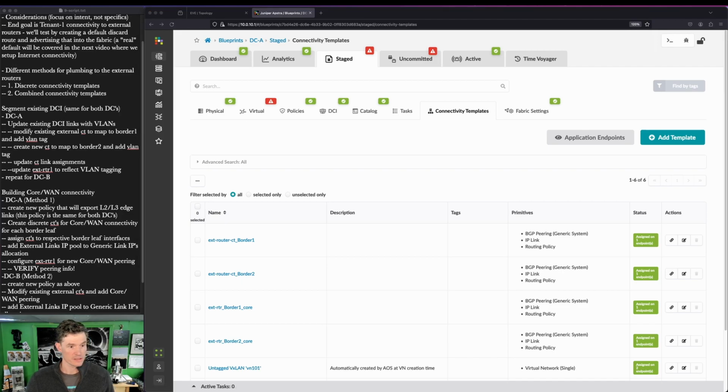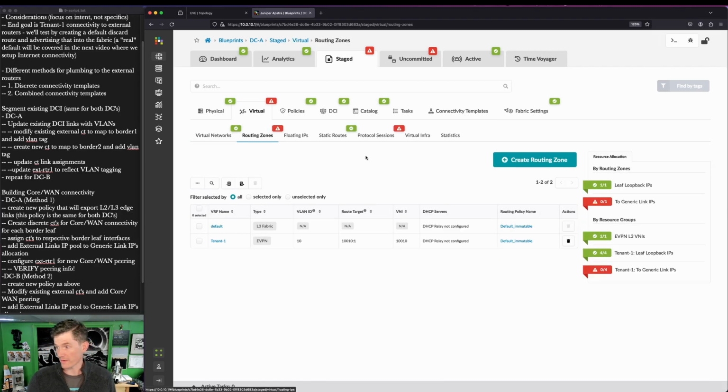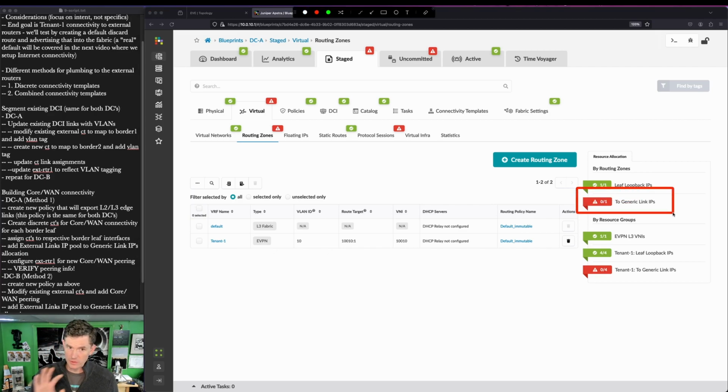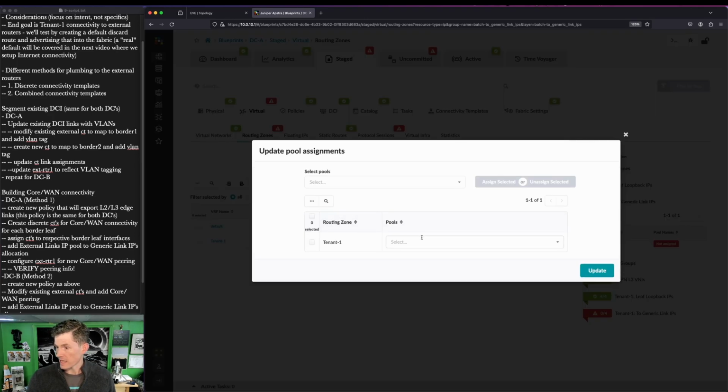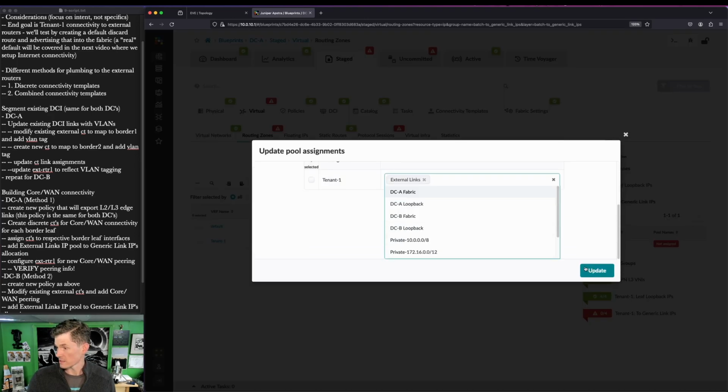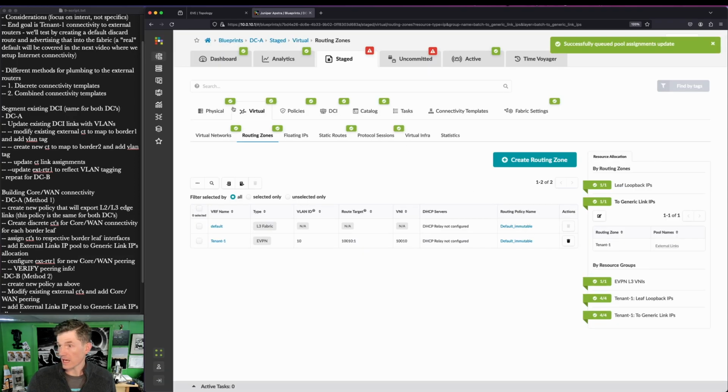Let's make sure we don't miss a critical step here. We're going to go to virtual routing zones. You can see that we need, because we did this once before, but remember it was just for the underlay, for the DCI video. Now we have to make sure that we have a pool for IPs that we can assign for the overlay. So much the same way we did before, it's staged virtual routing zones, follow the red, go to generic link IPs, click this, and add the external links pool. Update that, everything goes green.